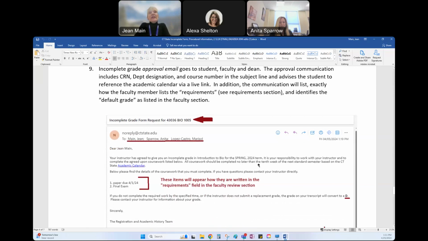It goes on to detail when the assignments are due, no later than the 10th week of the next standard semester based on our academic calendar, which we have a live link to. And as you can see here, these were pulled directly from that requirements section for the faculty. If I had misspelled things, or just written out a list, paper due, comma, that, it's not going to mean much to the student. We really want to get some detail in there.